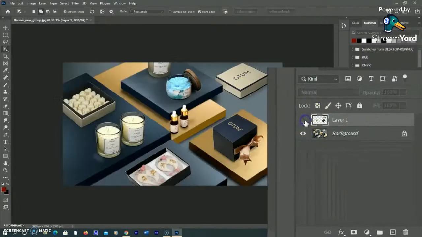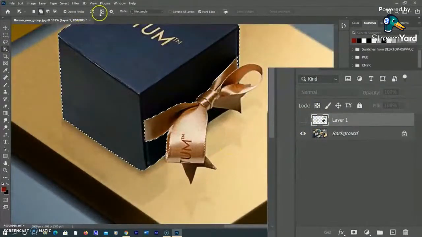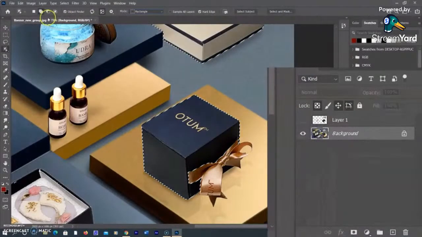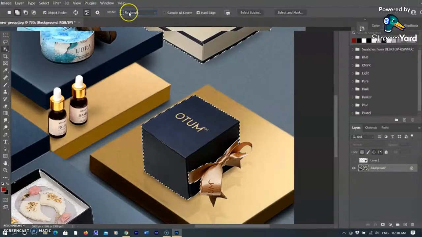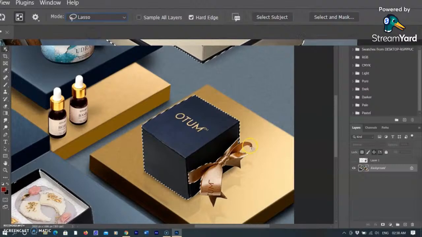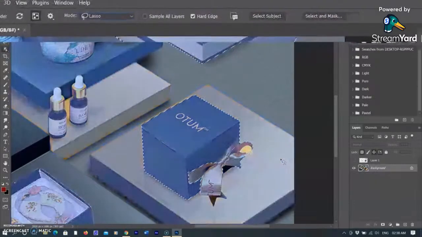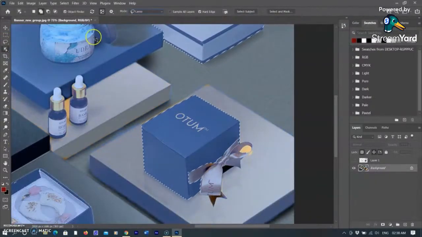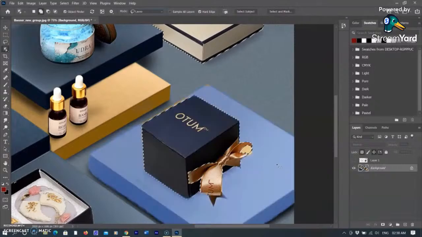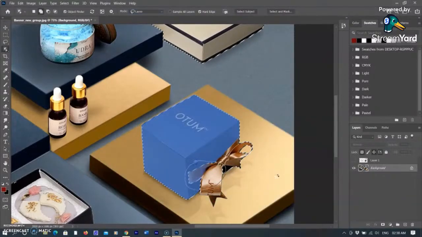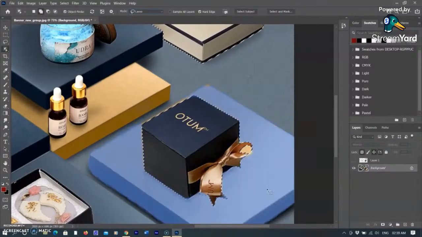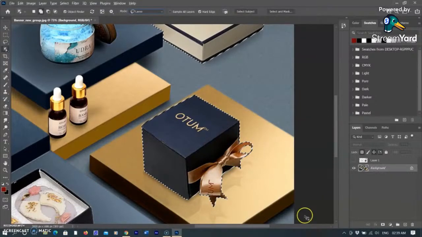I am refining the selection but it is not working. By mistake I selected the duplicate layer, so the tool is not working. I am selecting the original layer again with the object selection tool. I am refining the selection by using the lasso tool, changing square to lasso from the top option bar, and adding selection on those areas that were not selected. I used the lasso tool over the ribbon to make a proper selection. Now it was selected perfectly.